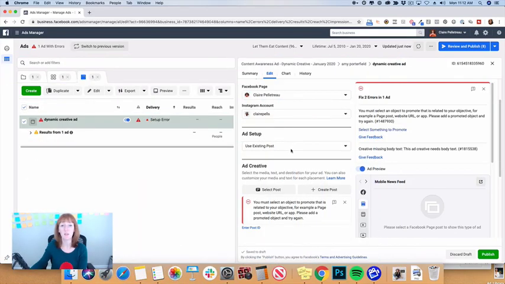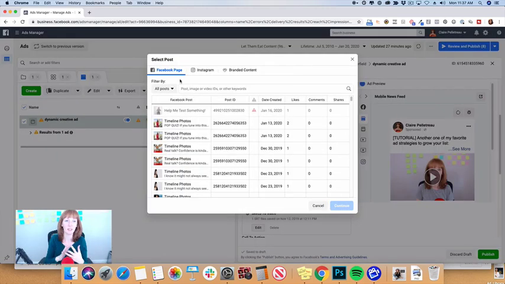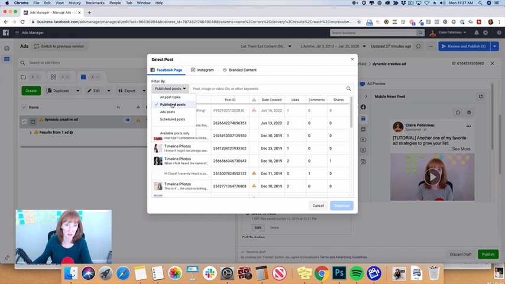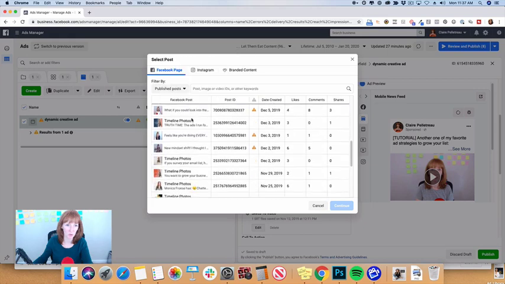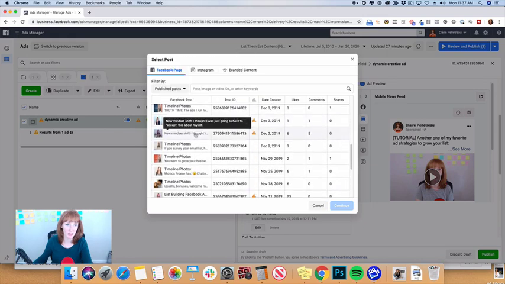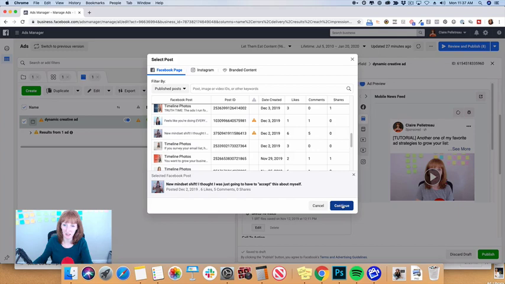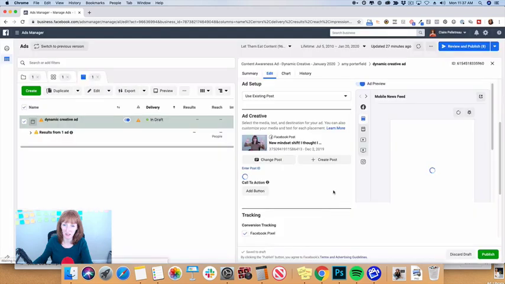You can also just do it right as an ad, but let me show you the 2 different ways. If you use an existing post, that means you've gone live on your page or you posted it to your page first. And then here you should see basically all of your posts, including any ads you've run. So I'm going to go to publish post and look for a video. This was a live that I did during a launch.